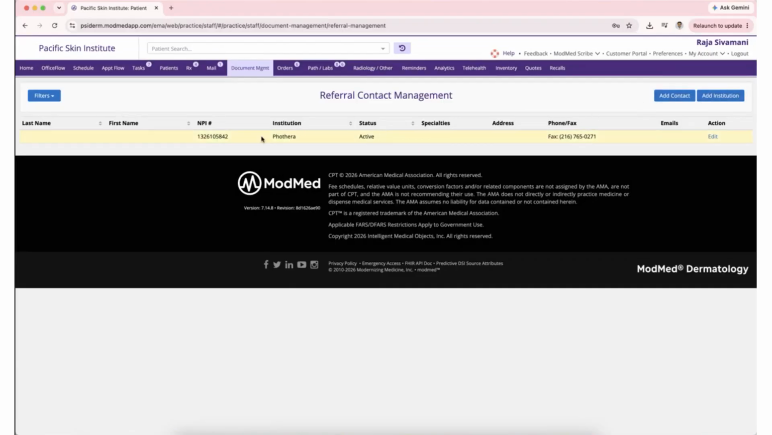Now, I happen to already have this. This is Rajesh Subramani. We're jumping into a test patient here on EMA. I already had this added, but just so that all of you see how it's done, Matt's going to walk us through this here. So go ahead.